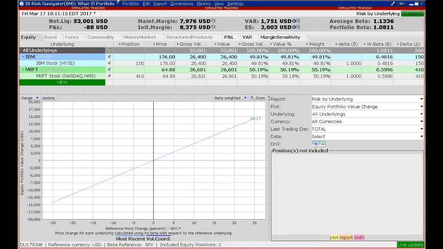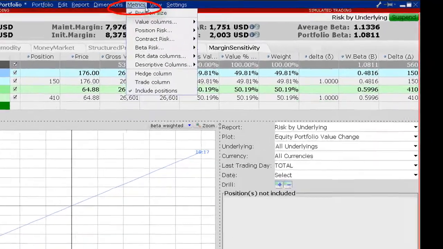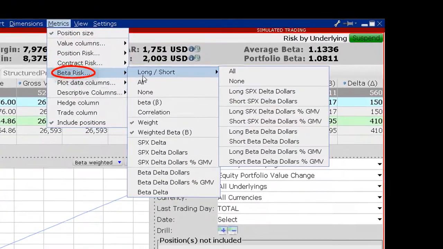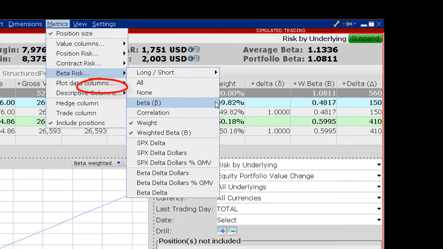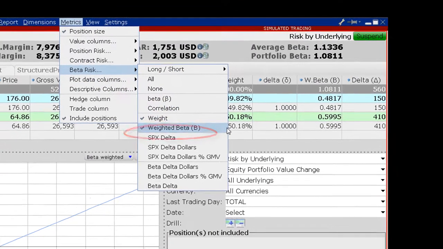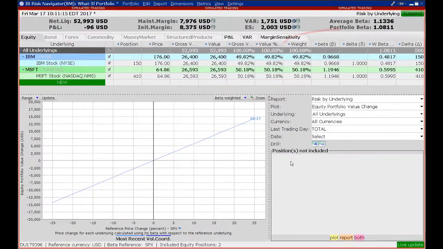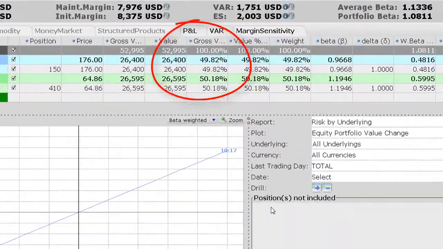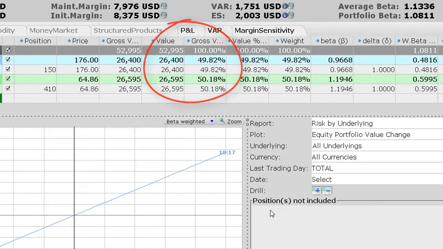Using the IB Risk Navigator, from the Metrics menu under the Beta Risk elements, select Beta, Weight, and Weighted Beta, adding them to the display. In this portfolio of stocks, you can see the dollar amount invested is approximately equal.